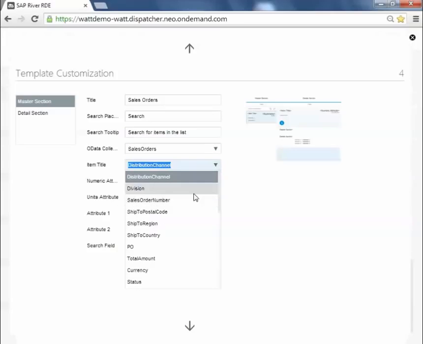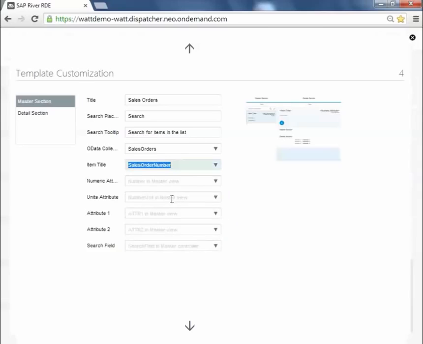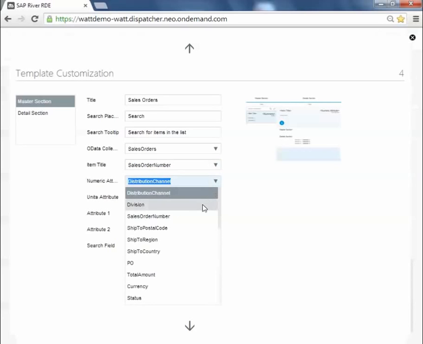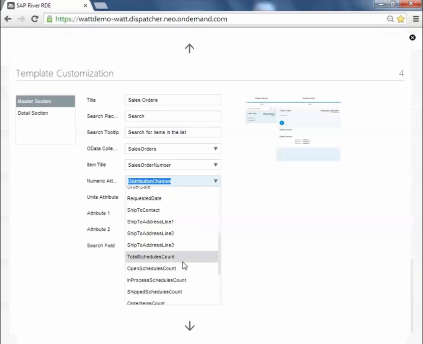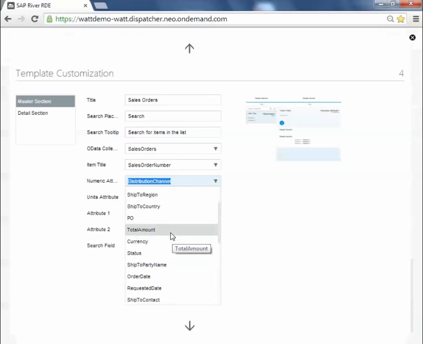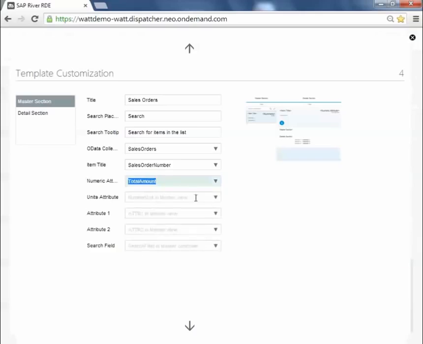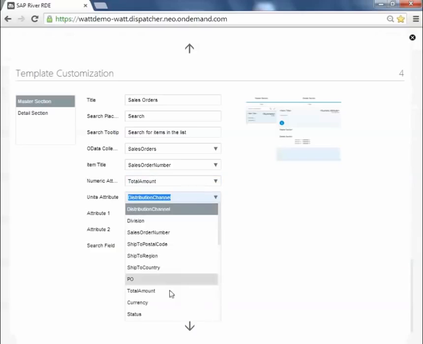So you can see here, if I open this drop-down list, I get all the OData service fields that are given by the OData service. And I'm now going to select some fields. So sales order number, then I'm going to select maybe a total amount. Units attribute, let's take currency.